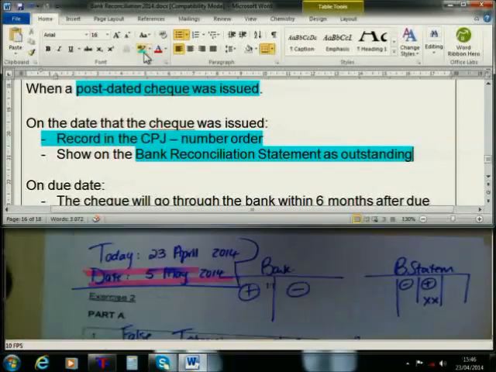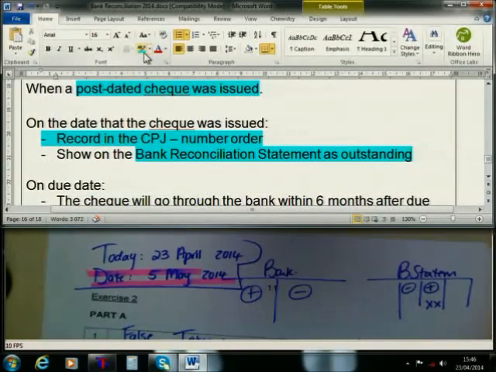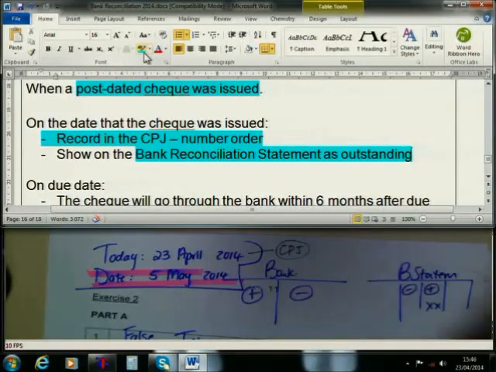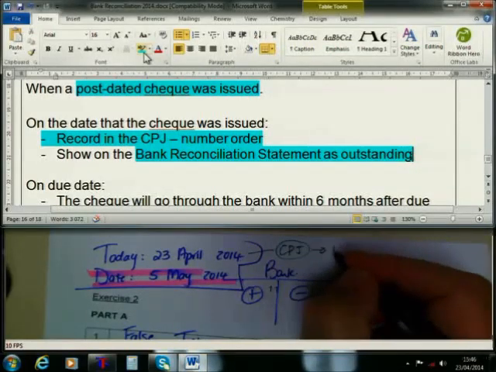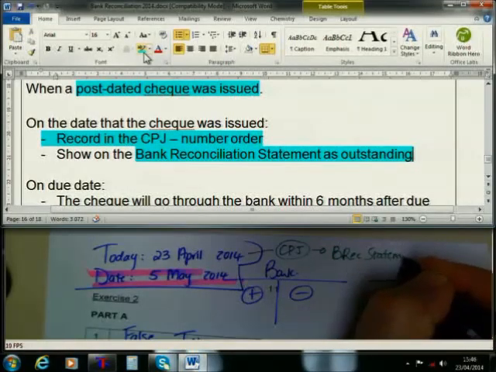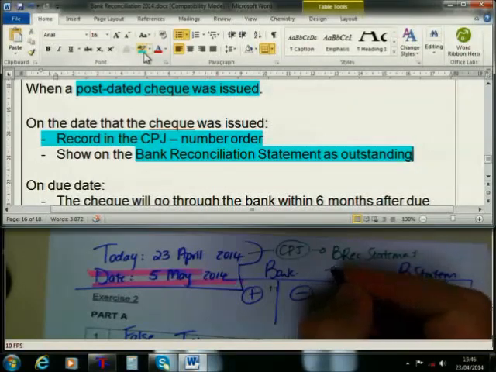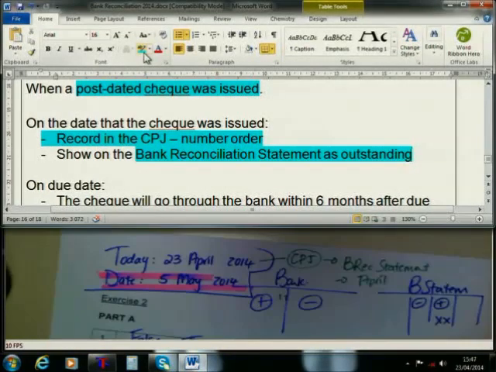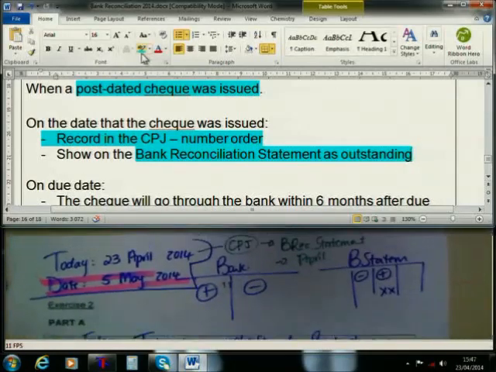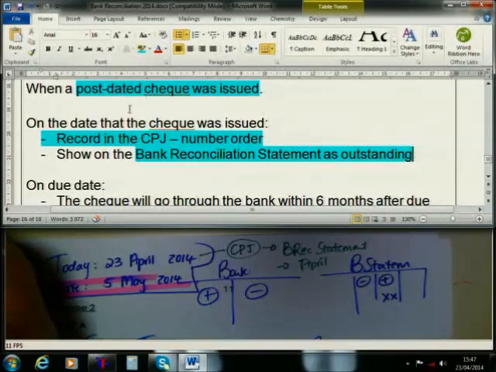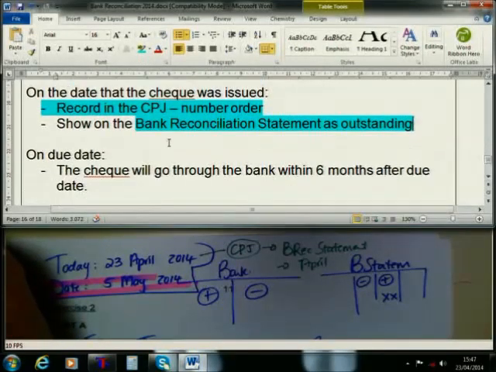So what are we going to do today? We are going to put it in the CPJ because of the number order. Then we show it on the bank reconciliation statement for the end of April. And then if they don't bring the check to the bank for the end of May and for another 6 months. So that is what happened on the date that the check was issued.